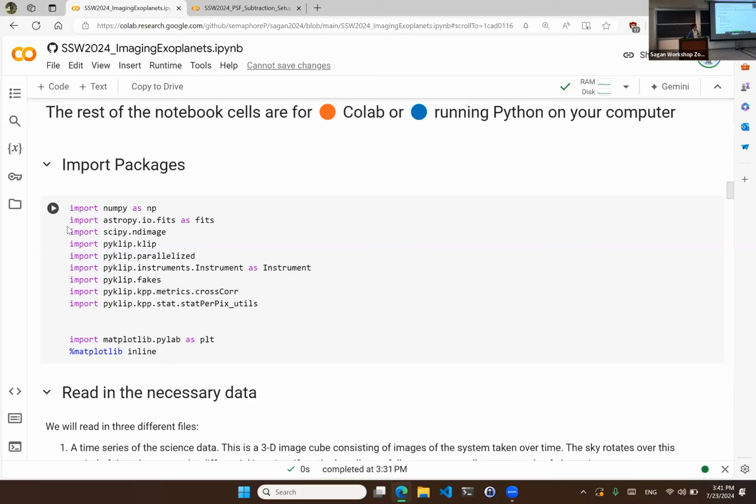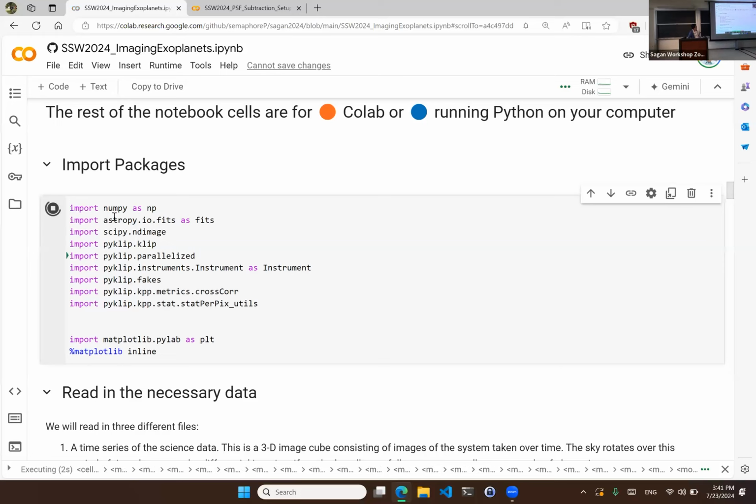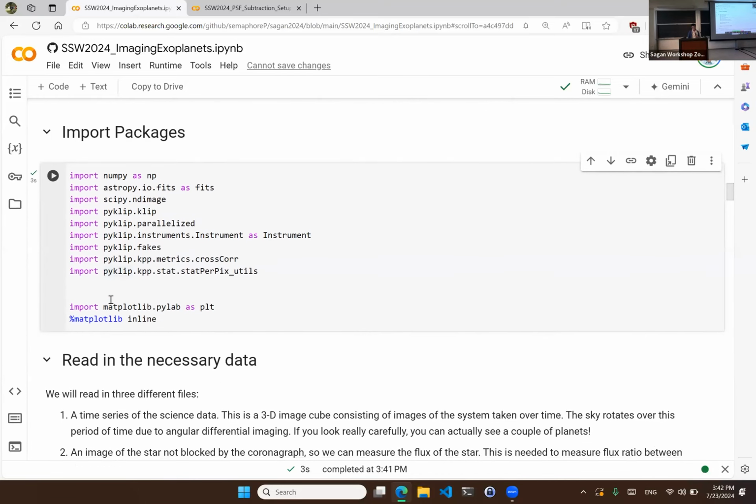So we're going to import a bunch of dependencies. Not much to say here. We're going to use standard ones like NumPy, AstroPy, SciPy to do a little bit of image processing and opening FITS files. And then we're going to use a bunch of libraries in PyKLIP to do various things so that we don't have to code everything up ourselves.